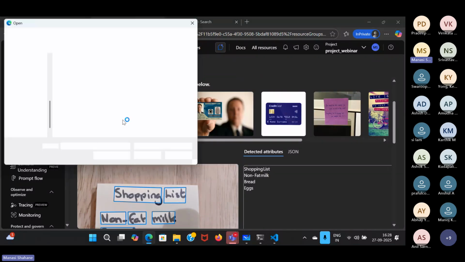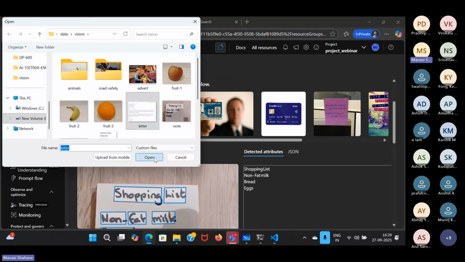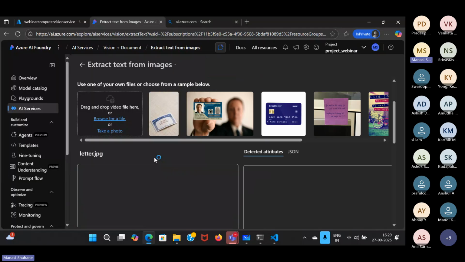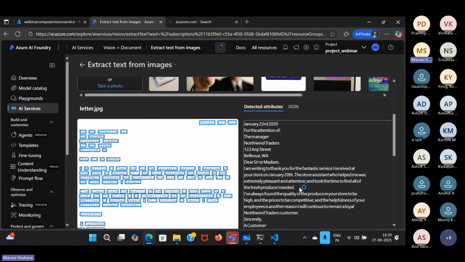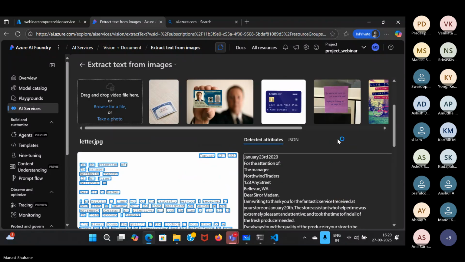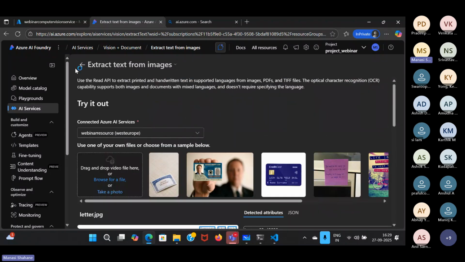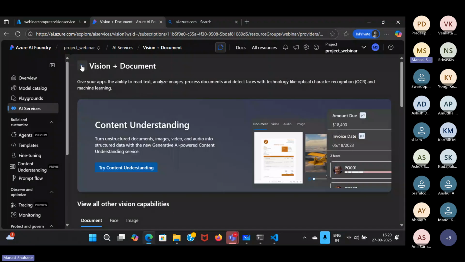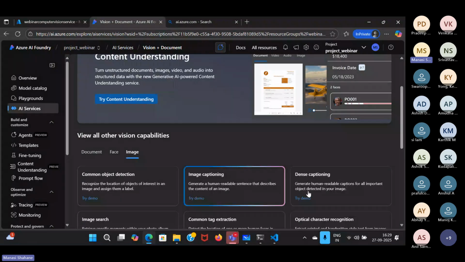In the image service, you can give a letter, and every word in the letter is going to be listed down. It is going to be broken down and given to you. So it's trying to read it and it is giving you the output over here. So this is the image analysis you can do. You also have dense captioning.